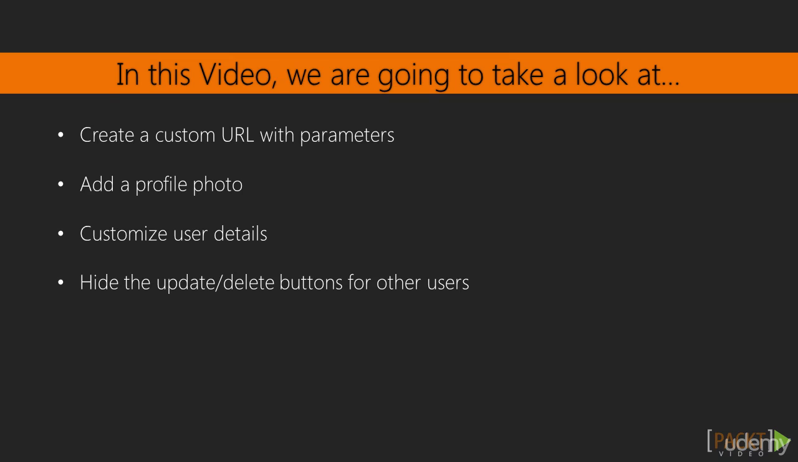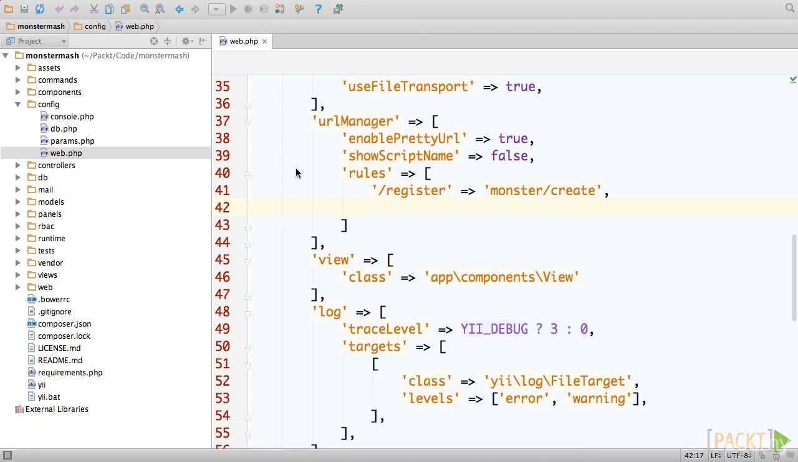Next, we'll do a little tidying up in the user information section. Finally, we'll make sure that the edit and delete buttons don't appear when viewing someone else's profile. Let's jump right in and add that custom profile URL rule. Open up the main application configuration file and scroll down to the URL Manager component configuration. We'll add a rule much like the one we did for the register page.